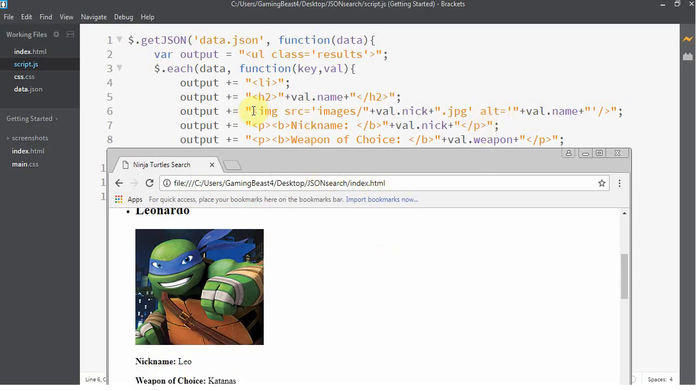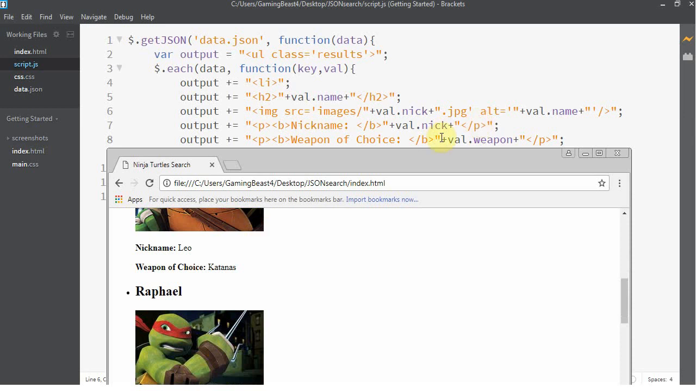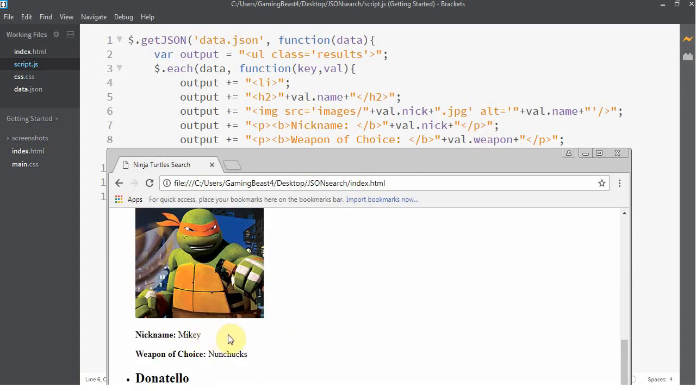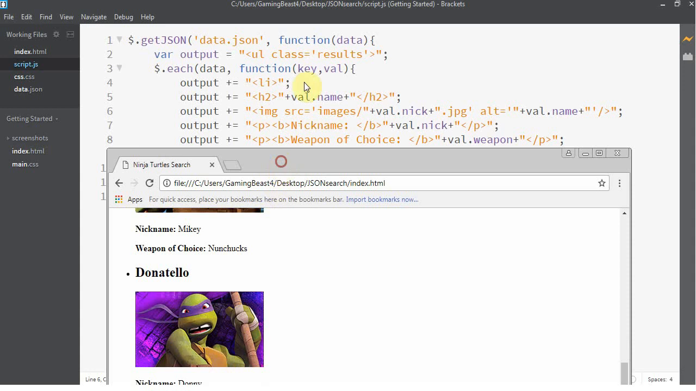Okay, so anyways, it throws in the image. Then in the p tag, you have nickname. Leo pulls that from the JSON file. It's in a different p tag, so it goes down to weapon of choice, and it's bold. You got the space, and then it's pulling that from the JSON as well. And then there's Raf's, and there's Michelangelo's, and then there's Donatello's.